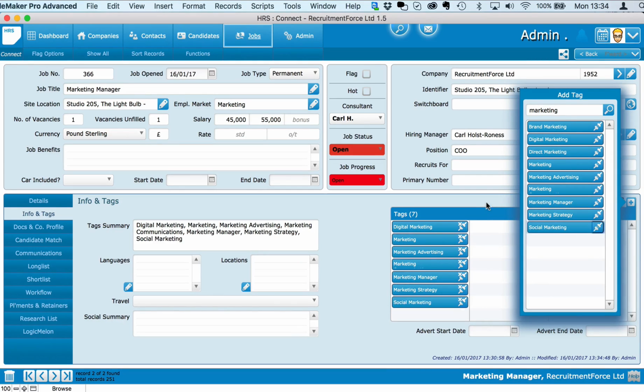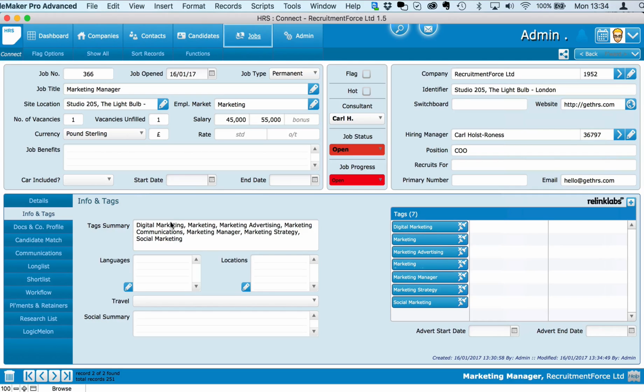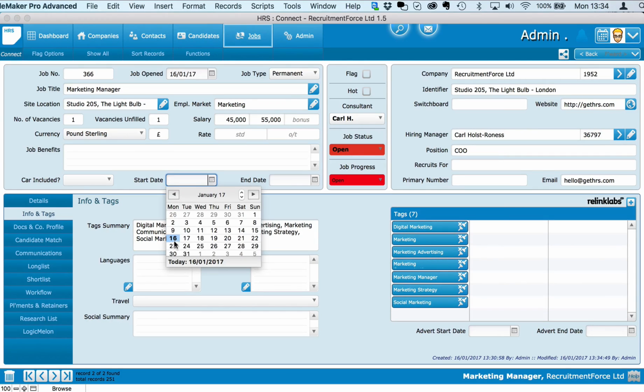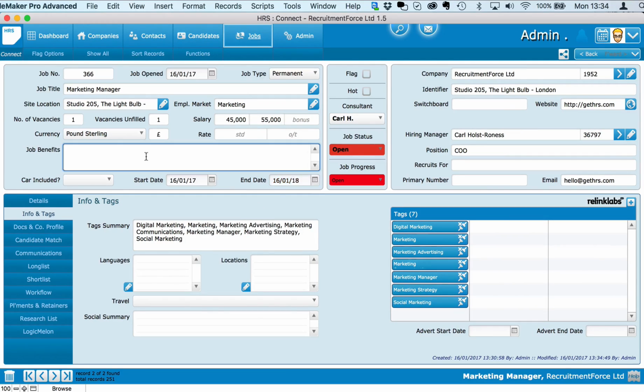And you'll see that we've got those skills now added, and we've got a tag summary that's been built. We'll put in a start and an end date for this job, and we'll write in some benefits here. So we've got health, Bupa, and let's put in, say, travel and bonus as well, and there's a car included. So this is quite a nice job.